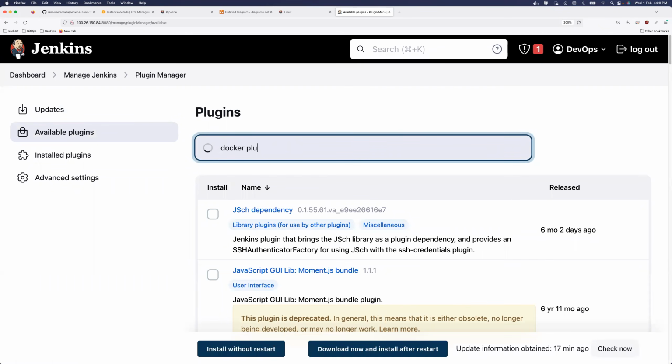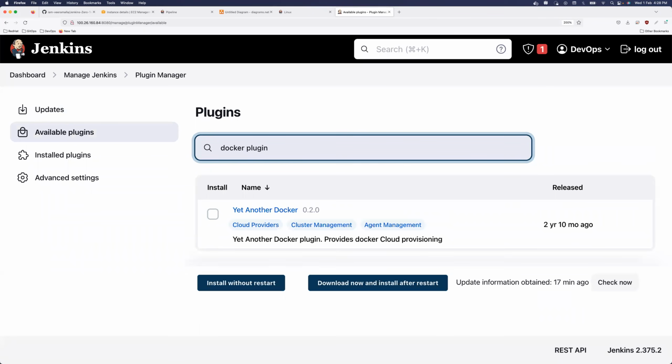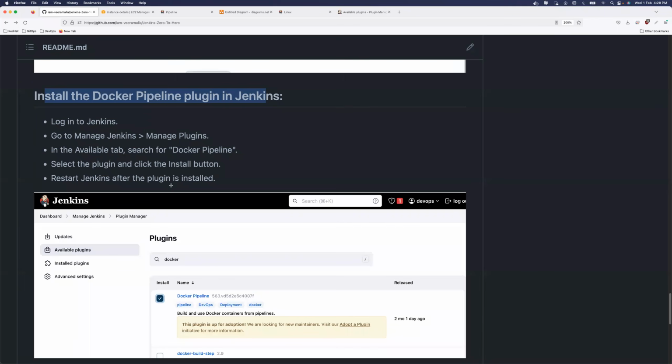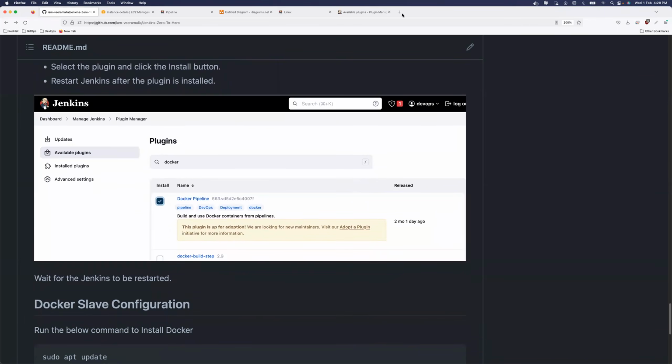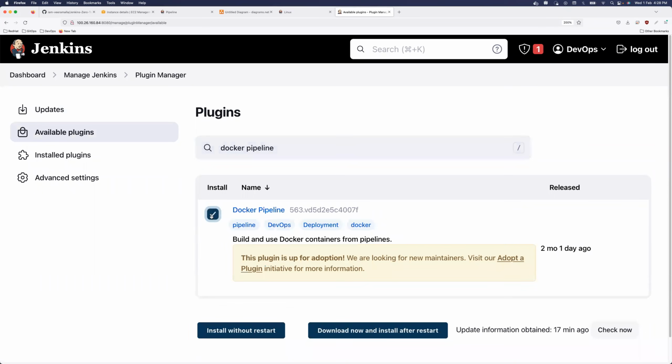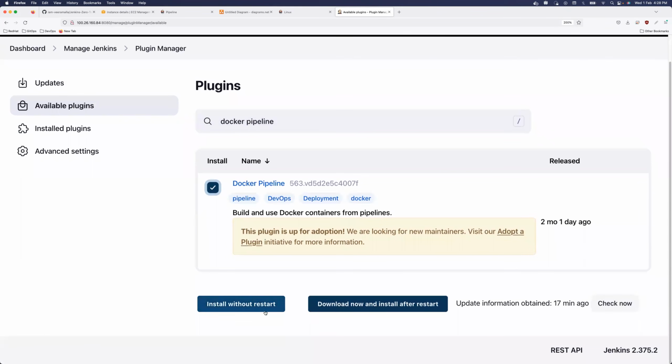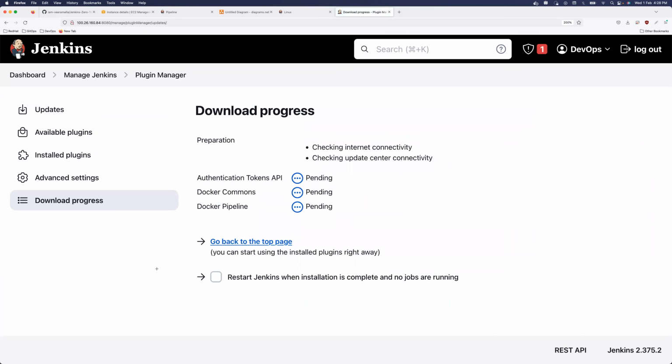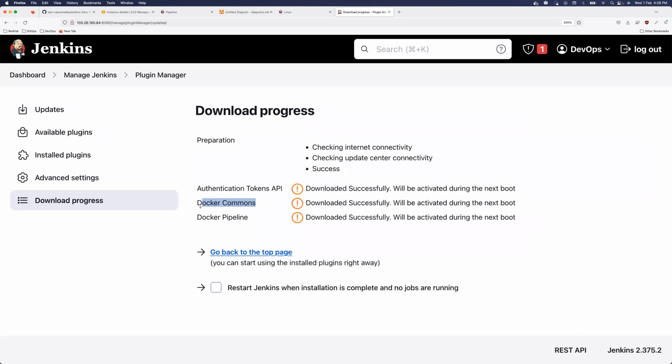So search for Docker Pipeline plugin in the available plugins section. Again, just to mention that everything is part of the document. If you're not able to follow the video, you can also follow my GitHub repository where I have provided all these details. So fork or clone the repository, or star the repository. So this is the Docker Pipeline plugin. Either you can click on install without restart or download now and install after restart. Anything is fine. Once these plugins are installed, there are three plugins that get installed.